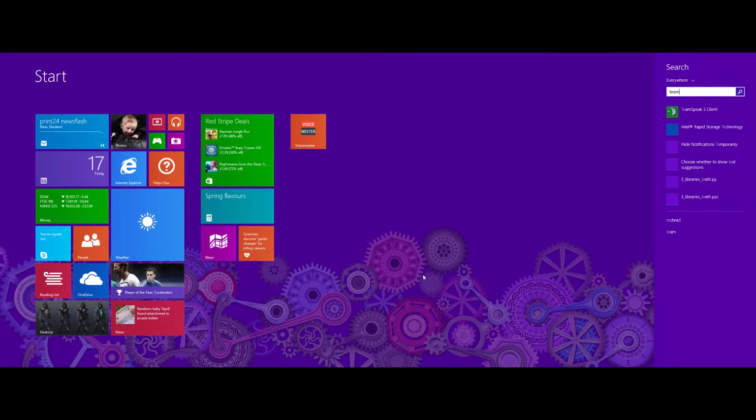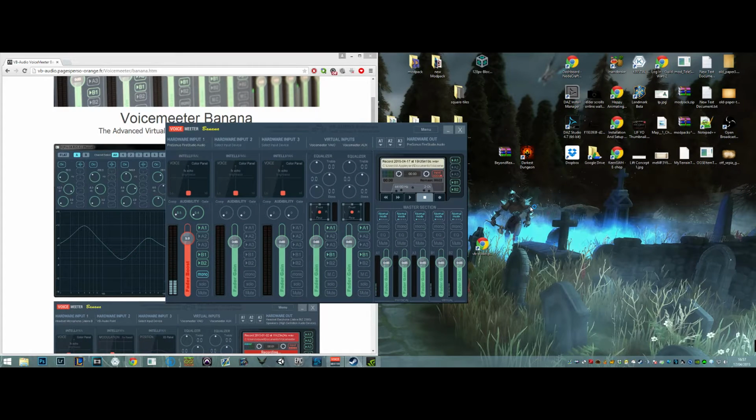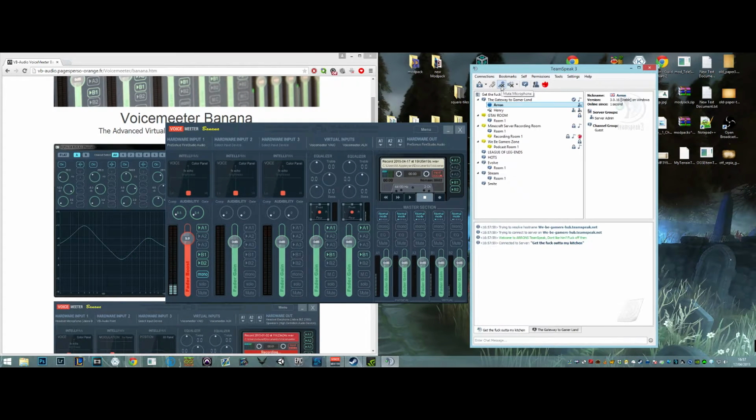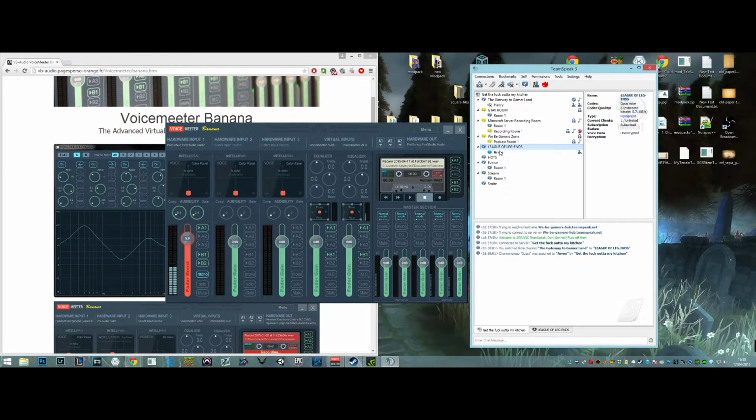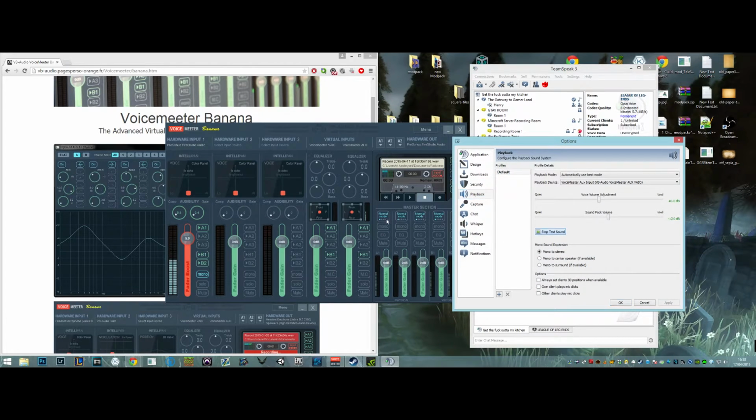So I'll just load up Teamspeak a second. Connected. I'll go into another channel. Switched. So you see that bar moves up and down. If I go to playback and go play test, you can see that this channel here is the input from Teamspeak, or the output of Teamspeak into this channel. And then I can control the volume separately as well, like this. And that's what that does.